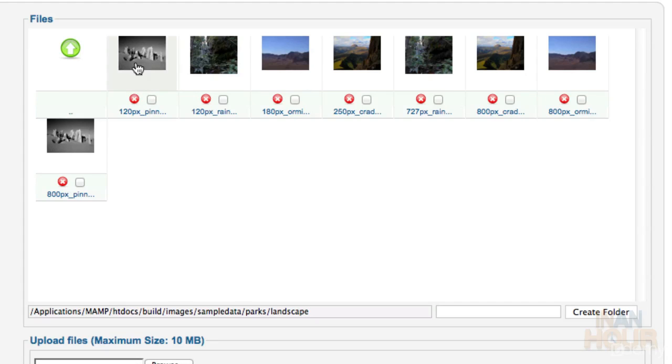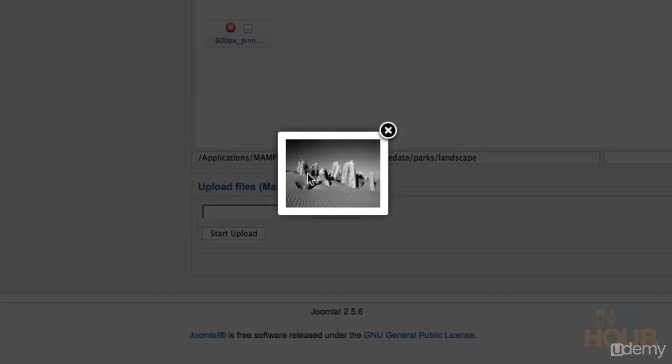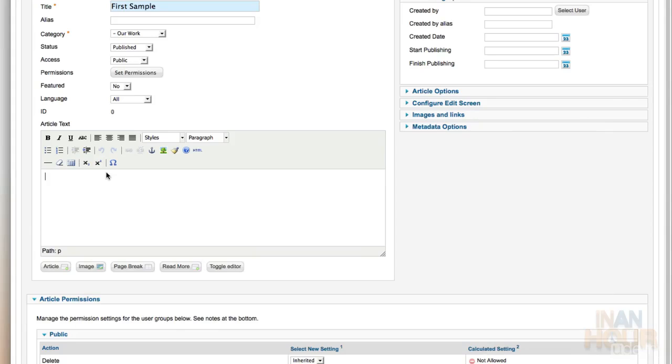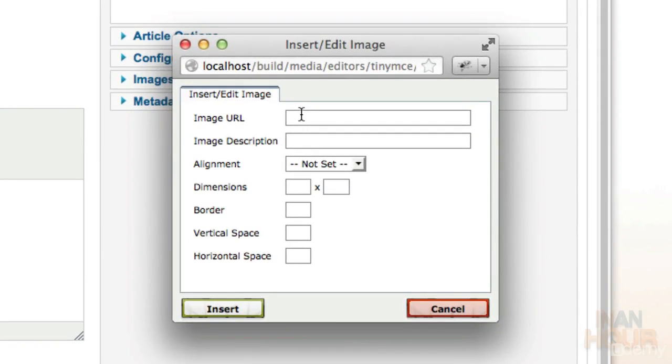To grab this easily, I'm going to click on the image, which is going to pop up in a little modal window. I'm going to right click on it. I'm going to choose Copy Image Location. And then I'm going to switch back to my editor and click on the Image button. When the Insert Edit Image window pops open, we're going to paste in our URL, but we're then going to go back to the beginning of the field and remove some of this information.